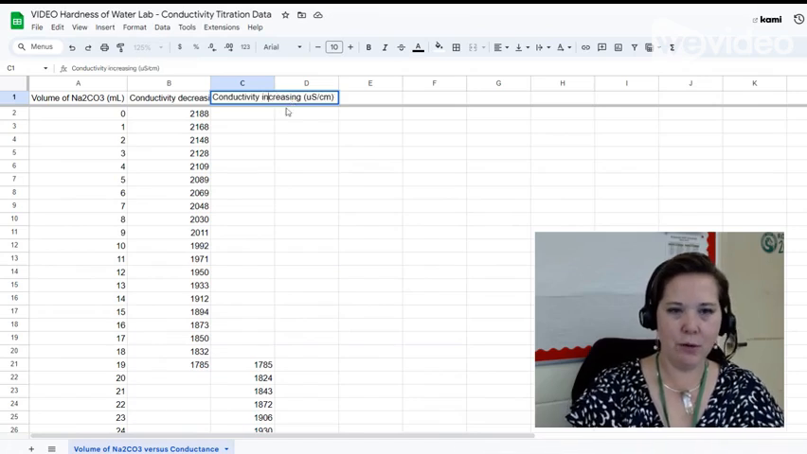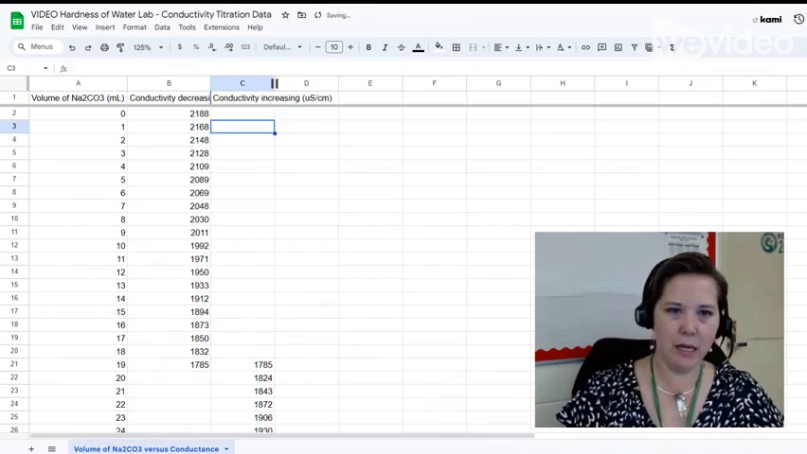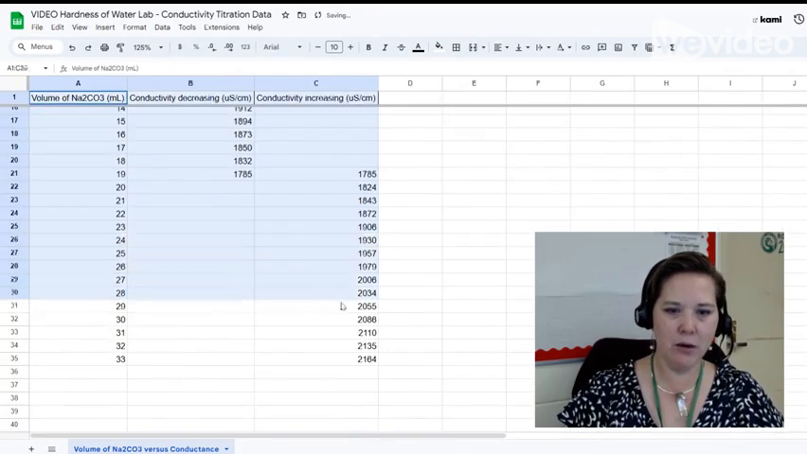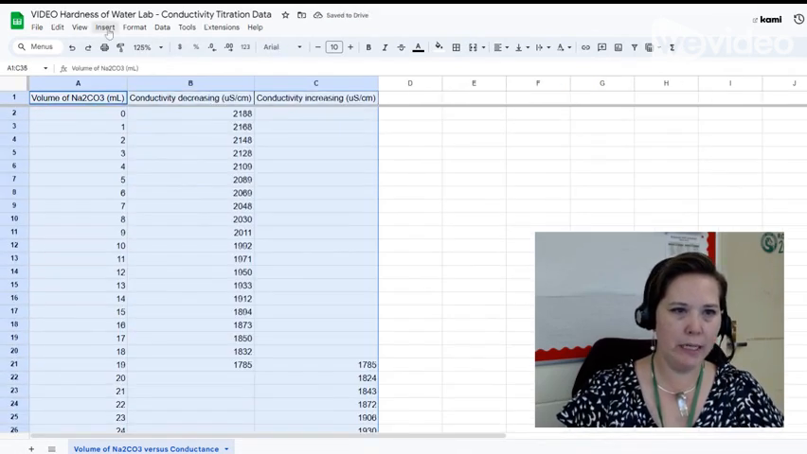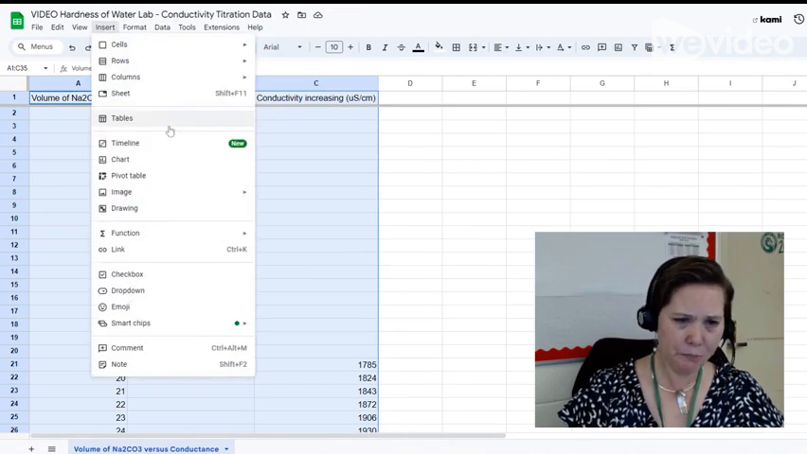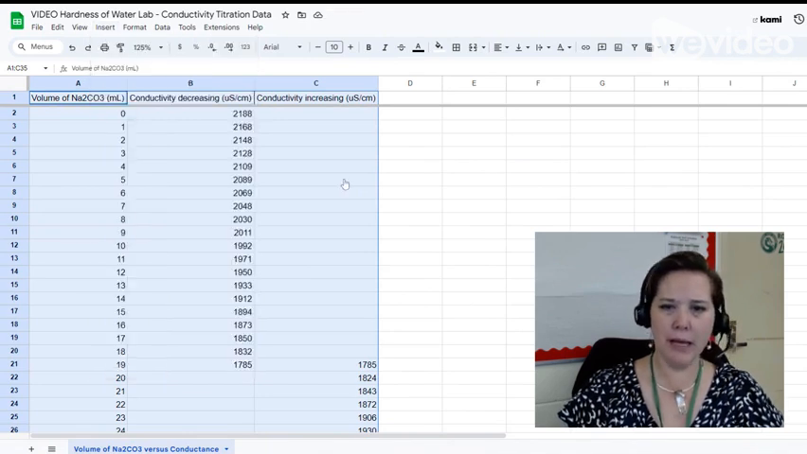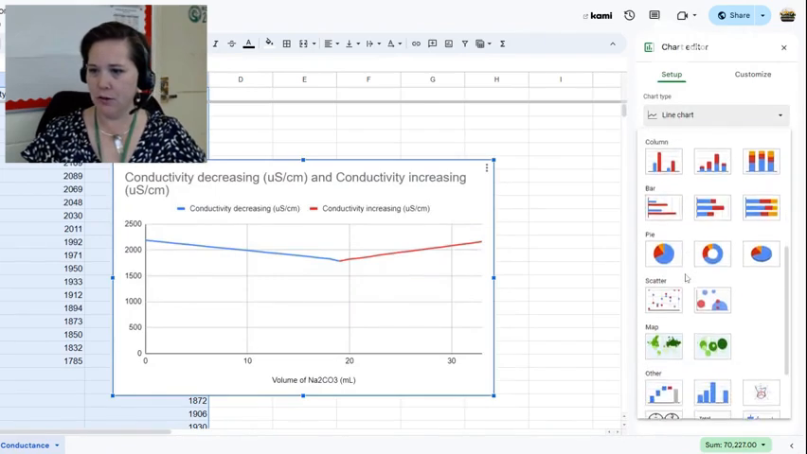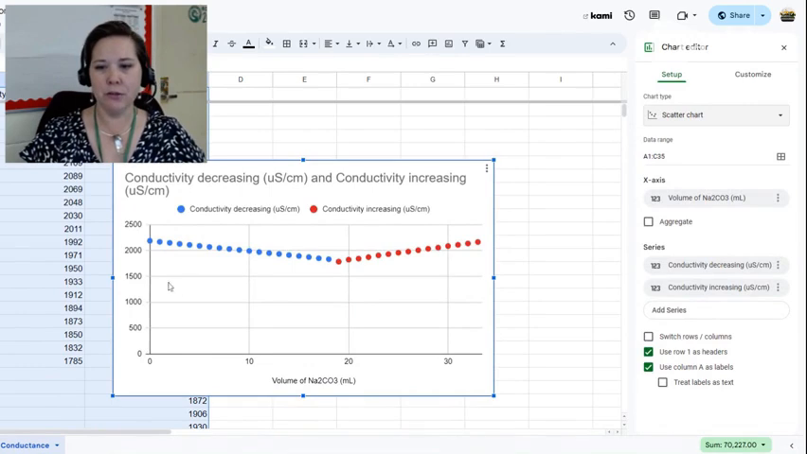Once we have that, what we are going to then do is create a scatter plot from that. So select your data, all three columns. We're going to insert a chart. And what we are looking for is not a line chart. So we're going to change it from line chart over to scatter. So here is our scatter plot.